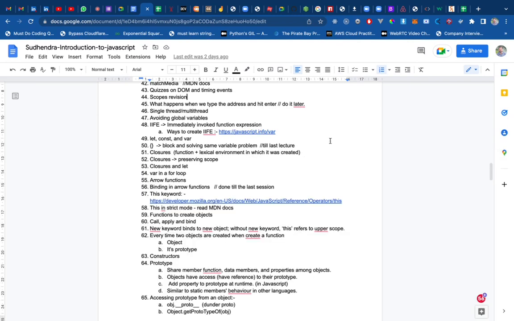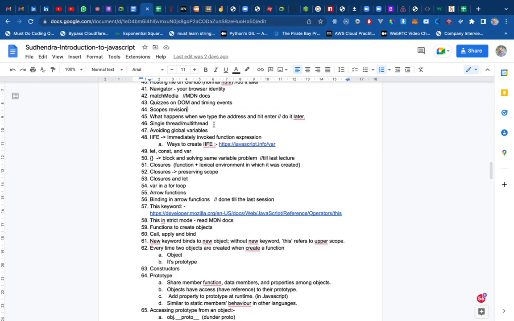Now the next thing is, what happens when we type an address and hit enter. Okay, so we'll study this in networking. Do it later. We'll study it when we reach the client server architecture. So we'll talk about that.